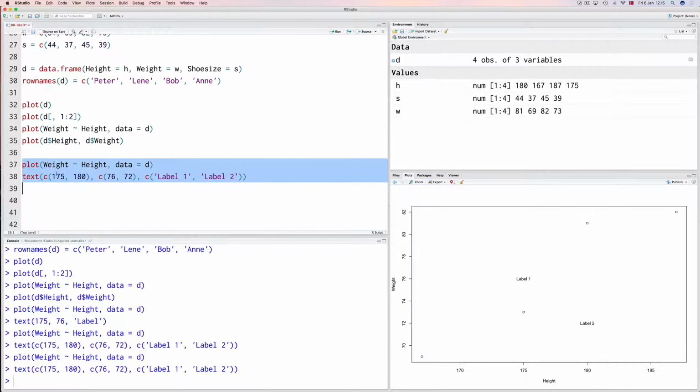The x-coordinate of the first label is 175, then we have 180. So you can see 175 and 180, and then 76 and 72. That gives us a very interesting possibility. It allows us to define a label for every scatter point, for every point on this plot.